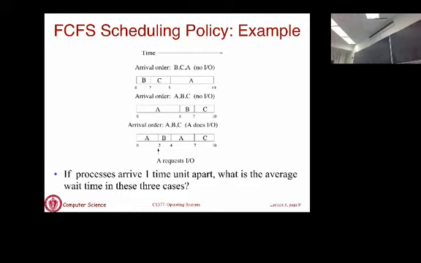Here's a picture that shows 3 different arrival orders. The first one shows, the x-axis is time, that B arrived first. It gets to run. It runs for 2 units of time. And then C arrives somewhere before B finishes, it gets to go next, it runs for 3 units of time, and then A gets to run. So the arrival order was BCA, the order in which they run is also BCA.